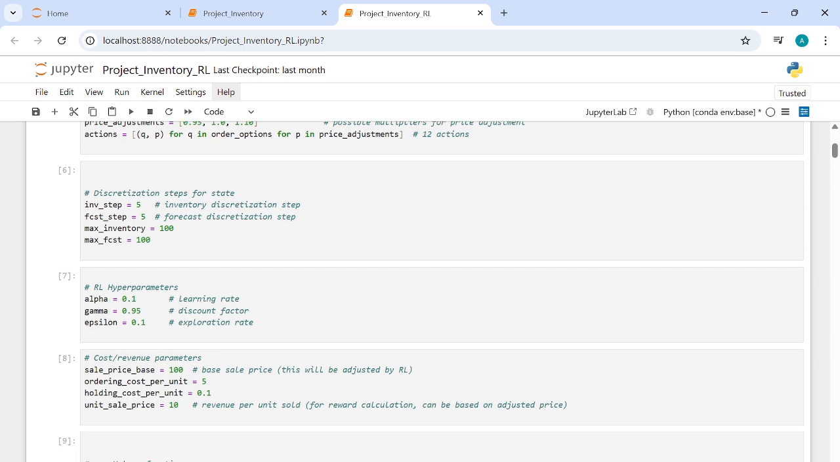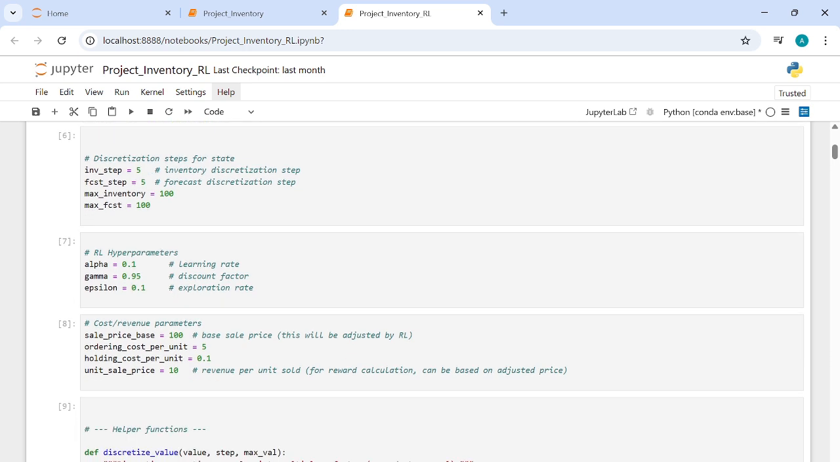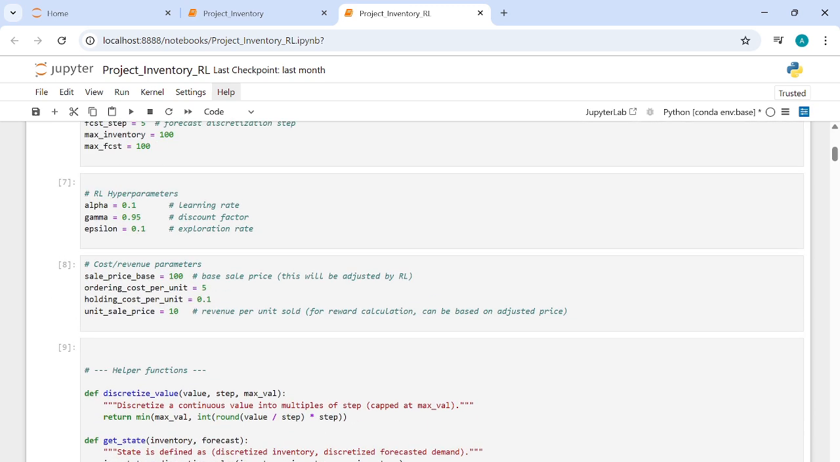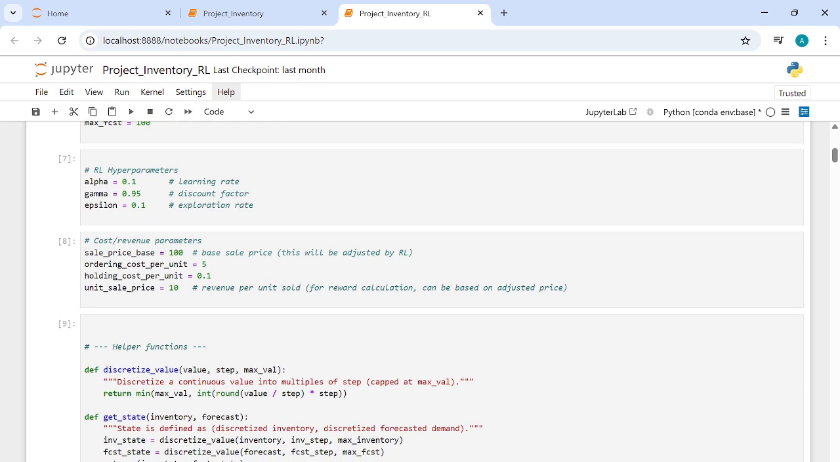Then we have our inventory discretization step. Okay, maximum inventory that we can have, maximum forecast that we can have, and then the hyperparameters for the Q table, which is alpha, gamma, epsilon, which is the exploration rate.